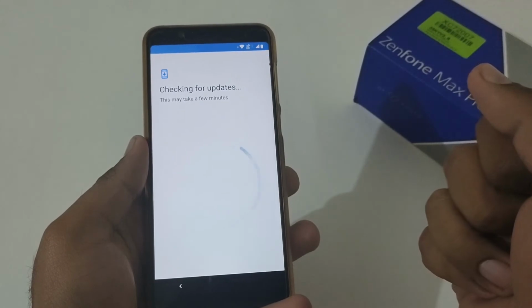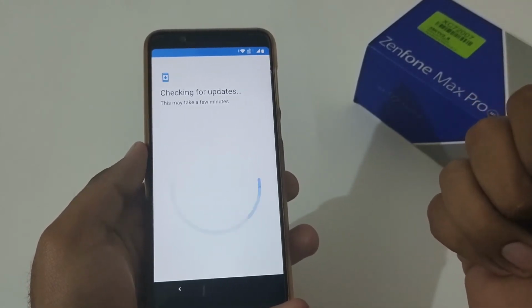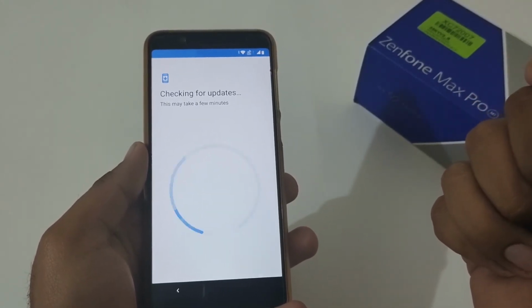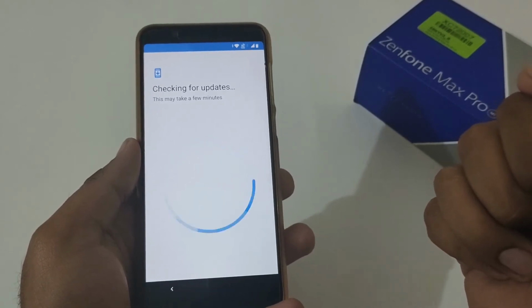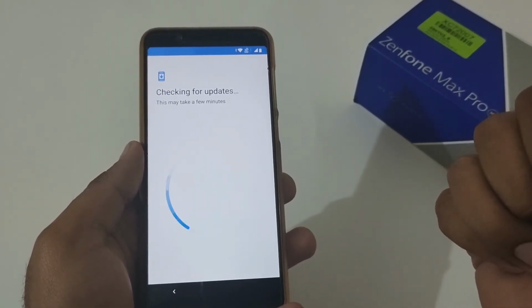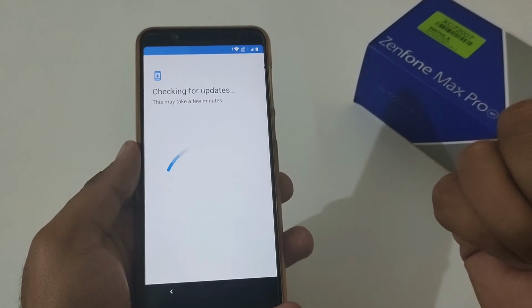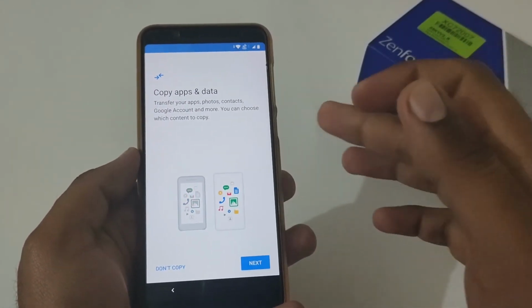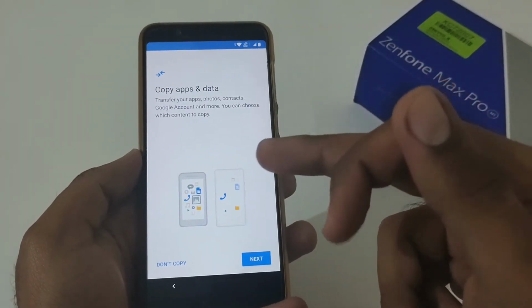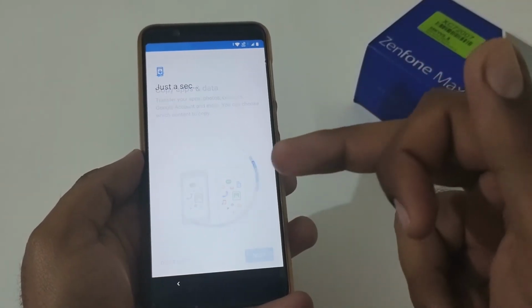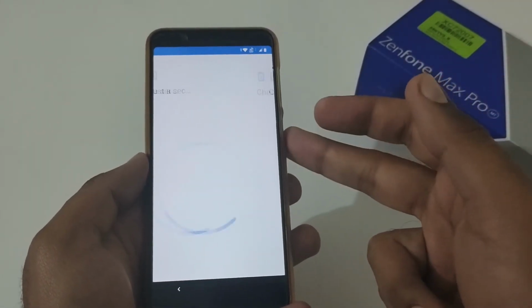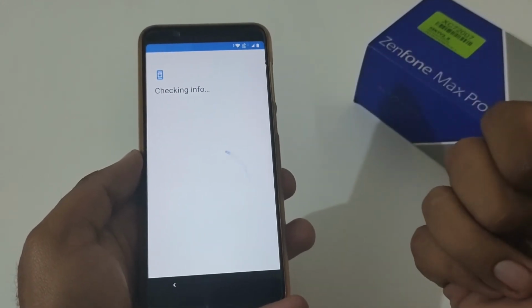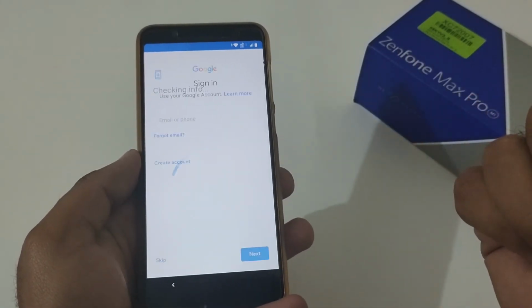So checking for update, this may take a few minutes and so on. So just wait till that particular time, and after it will move to the next screen where it will ask you to copy data from the Google Cloud platform or so on. So this is what I was discussing. For this particular video, I'll be tapping on don't copy. If you want to copy, then you can tap on the next button. So again, checking info and so on, and we'll proceed to further steps.